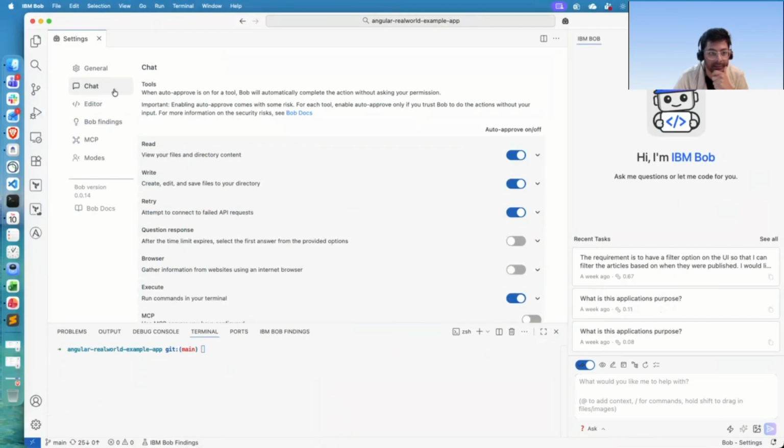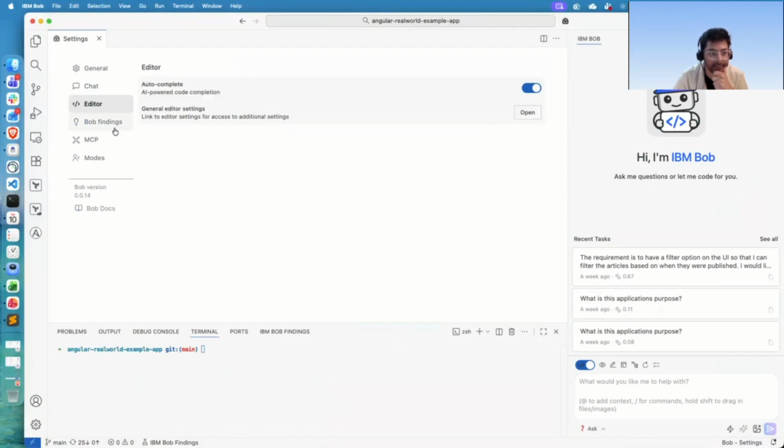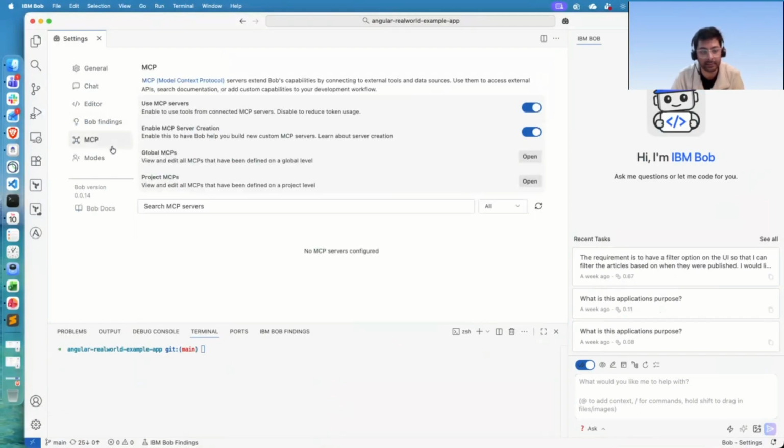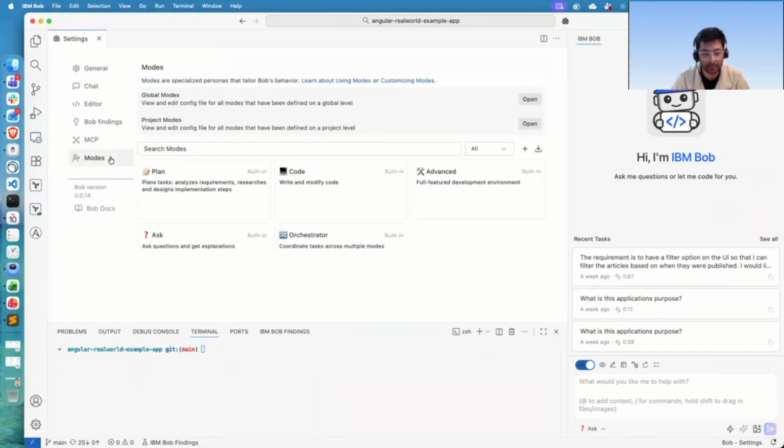Certain chat settings, editor, pop findings, MCP servers. Yes, you can integrate MCPs and have some MCP servers configured. And there's something called Bob modes. Those Bob modes are agentic modes that you can use in specific scenarios.